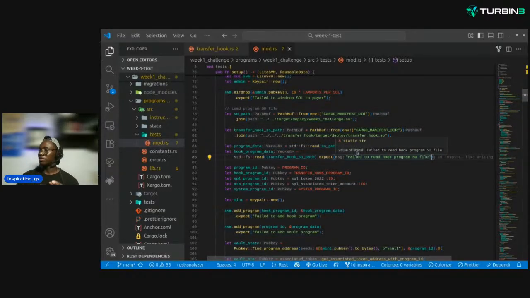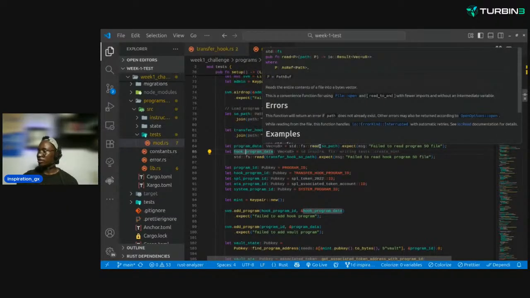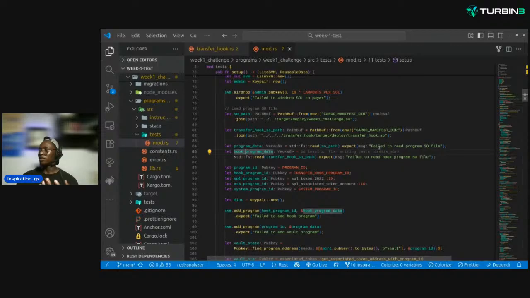So I'm doing the same thing for the hook program also. SCD the file system, read and expect. So if it fails, just give me an error that failed to read SO file, failed to read hook program SO file. Then the next thing is, okay, I'm getting the program ID.